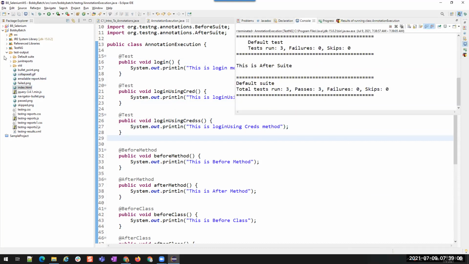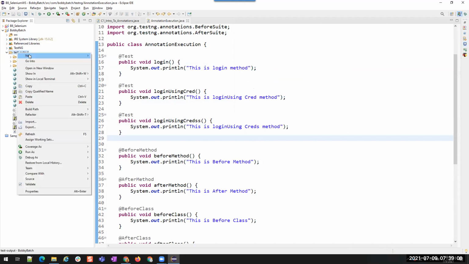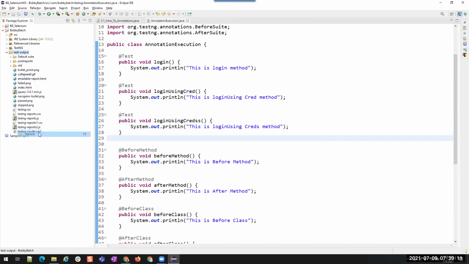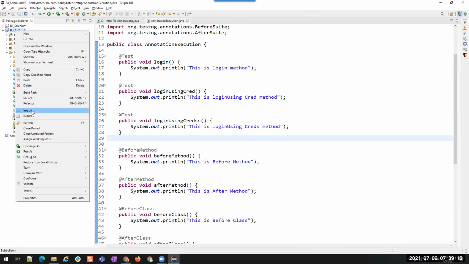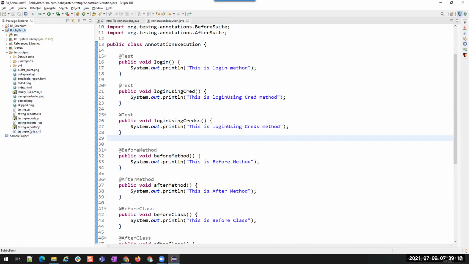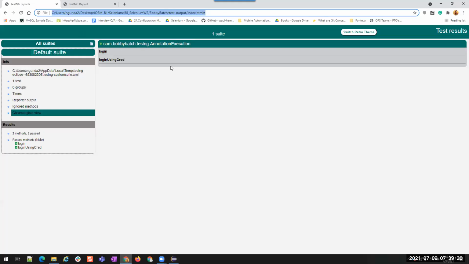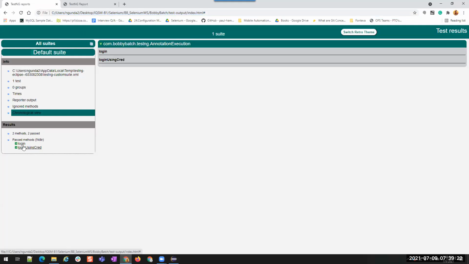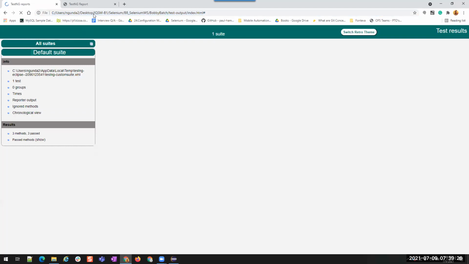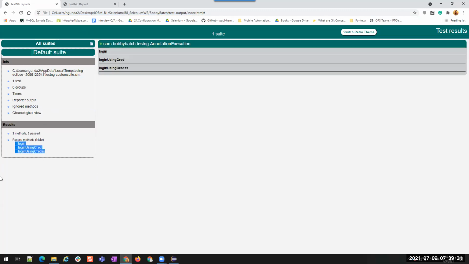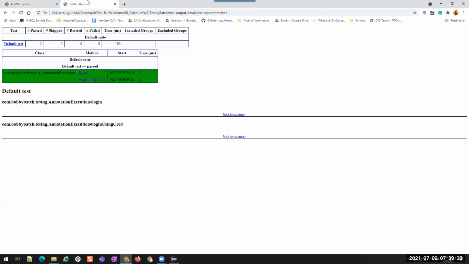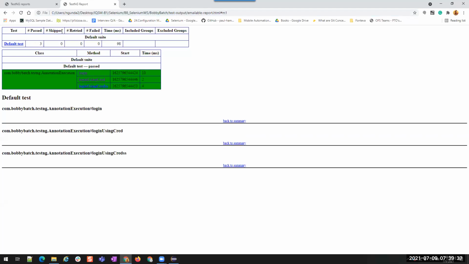Execution is completed. Now let me refresh this. Do I see any new reports? There are no new reports. But if I go and refresh this page, now it is having only two methods, right? Login and login using cred. But if I refresh this, you see it. There are three methods, right? The emailable report also, it says 2, refresh it, you will see 3.